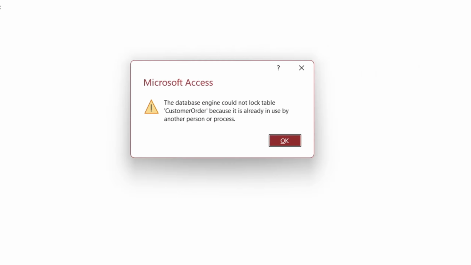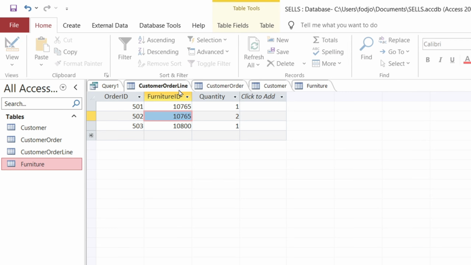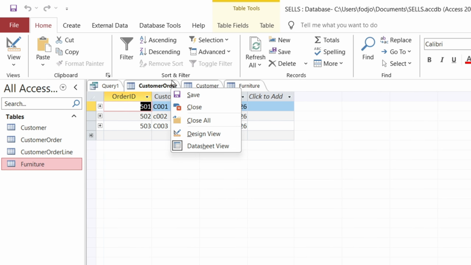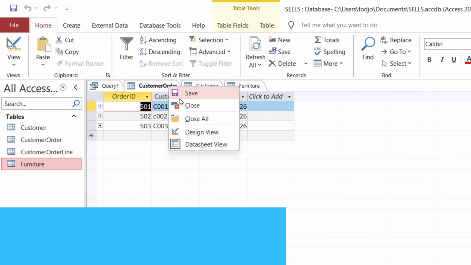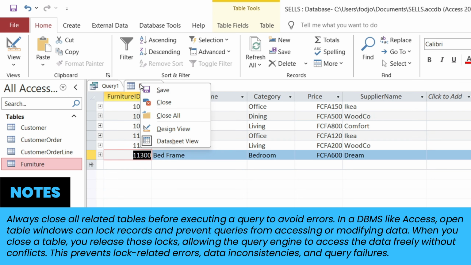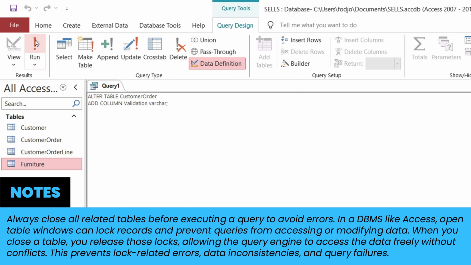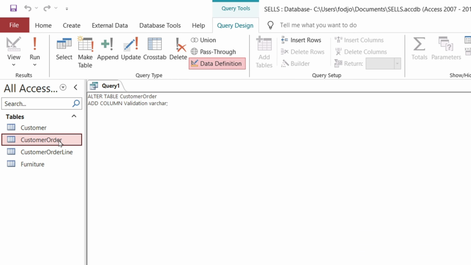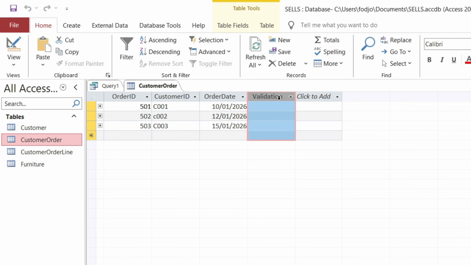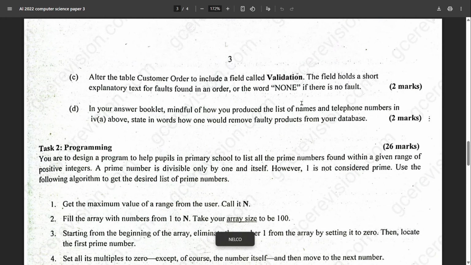So I run this. The database engine could not lock the table. When you see the error message about lock, you have to close the particular table you want to work with, after saving it of course. So let me close all the tables before I execute the query. Then I click run. No error message, that means something happened. I open customer order back, and you can see the field called validation added properly. But now when there is nothing, none is supposed to appear, as it is written there clearly: the word none if there is no fault.